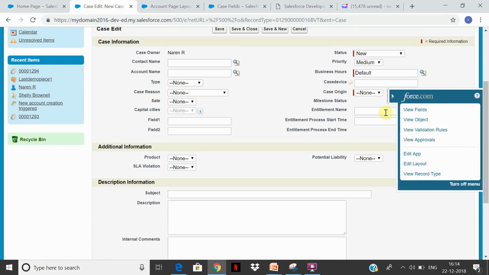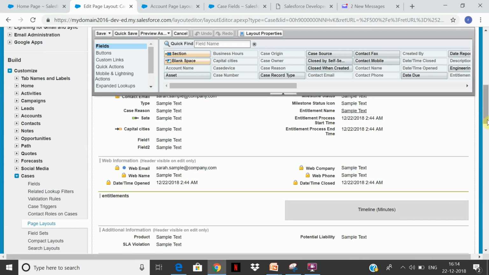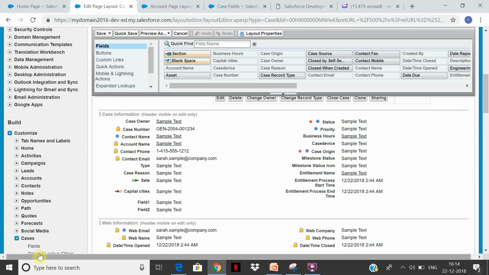If you want to see how this layout is changed, again click on this quick access menu and click on edit layout. Click on quick access and edit layout, and it will take you to the layout builder. Like this is the underlying layout, the fields, from where it is, see where it is selected, just to browse through the application. Okay, so this is the layout.